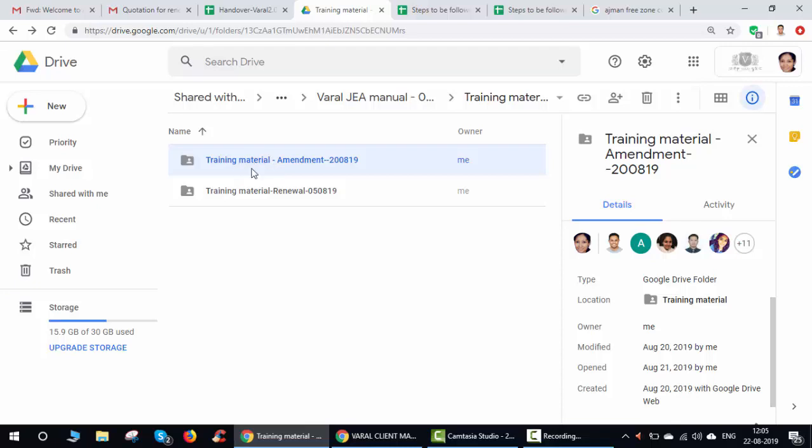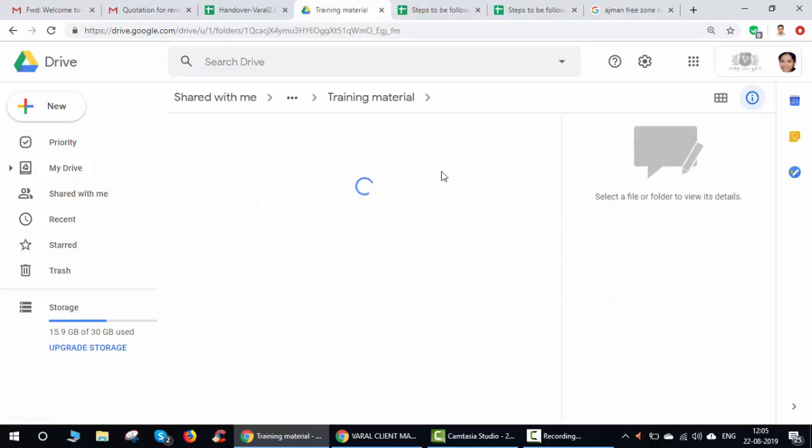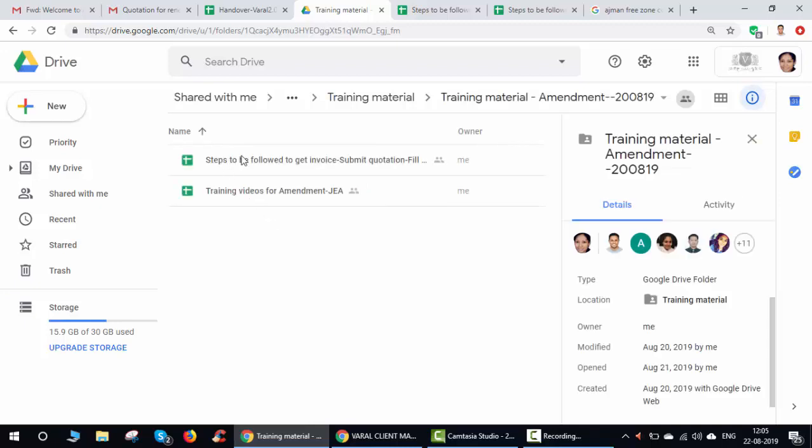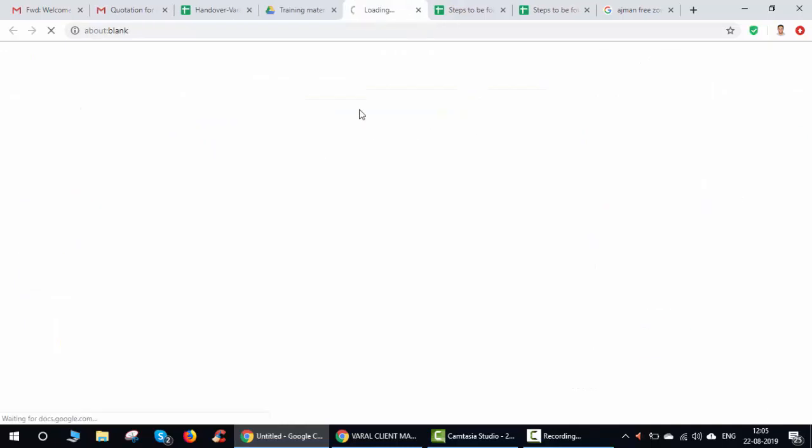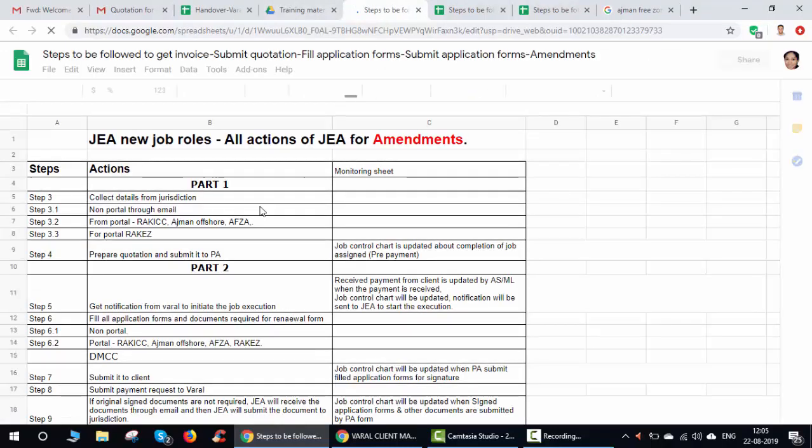For example, if there is a company for which you already collected the details for renewal, and the renewal was done, now they want to do some amendments. So in this particular job, if you go to the training materials under amendment, you have the steps to be followed to get the invoice, all these things. It is the same process as we had for renewal.